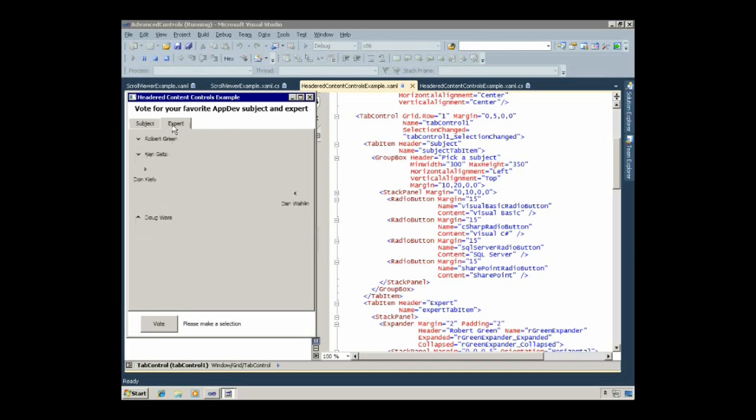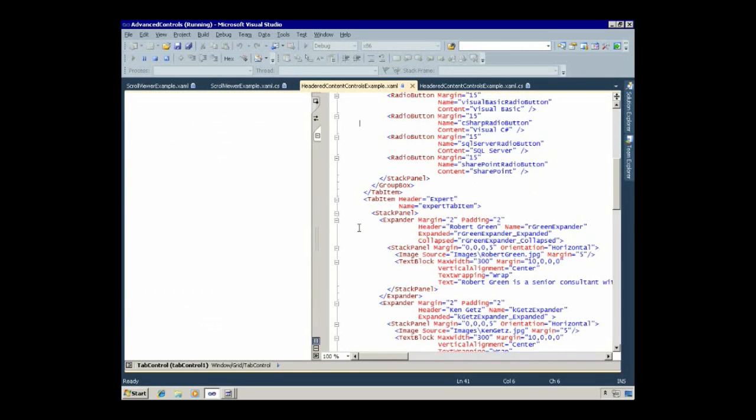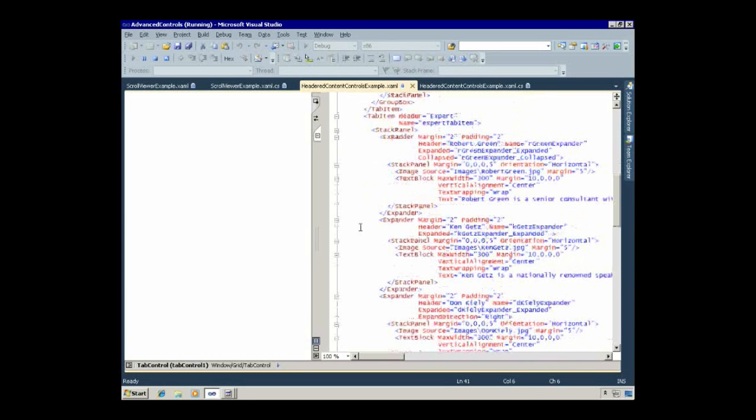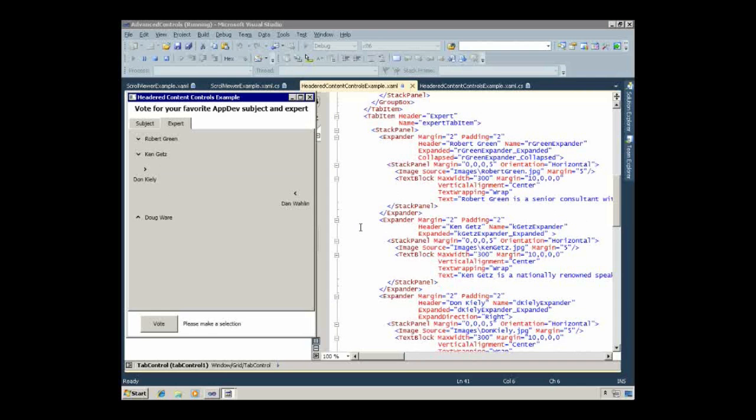If I click the expert tab, I have expanders. Let's take a look at the XAML and get this back. So the expert tab is a stack panel that contains 5 expanders, one for each expert. And an expander is a collapsible or expandable region of content.